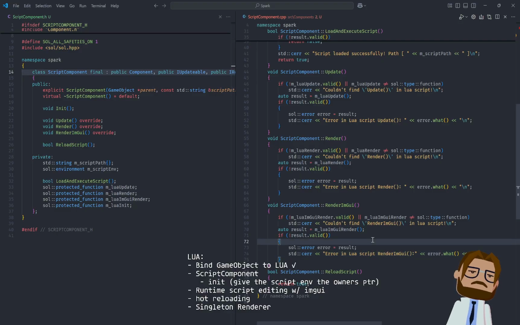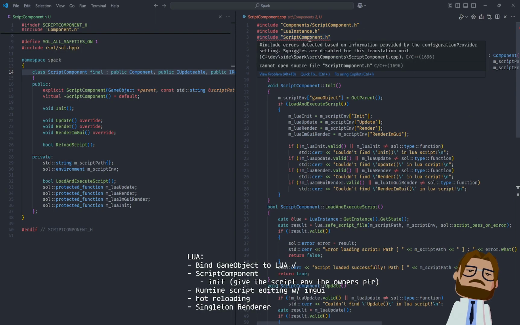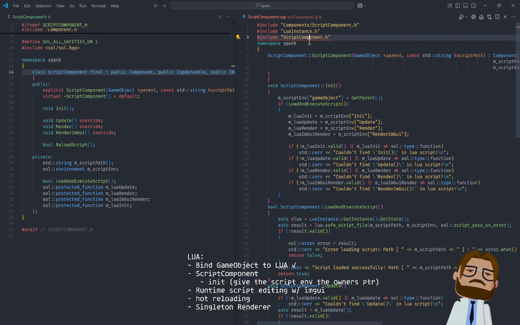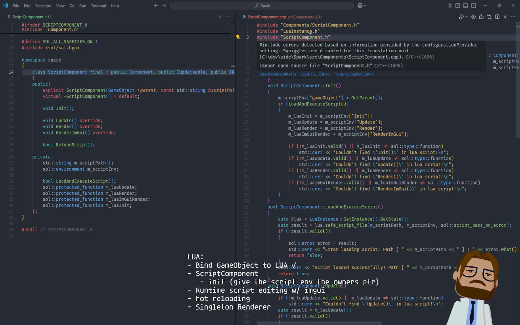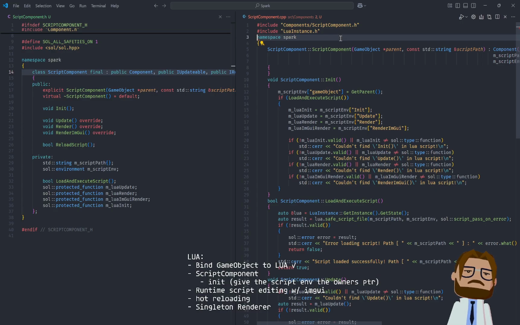Now I'm not gonna bother with the reload script. Now I need to have my game object have this, right? Script component of H. Why is it complaining about that? Oh yes, okay.